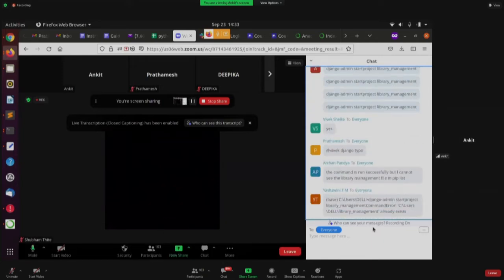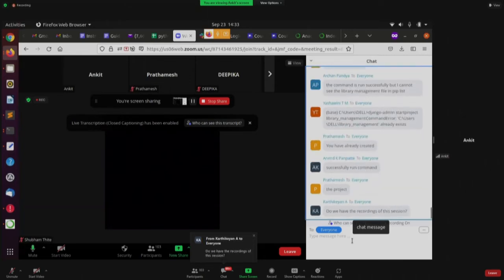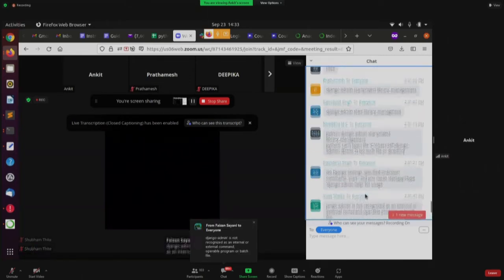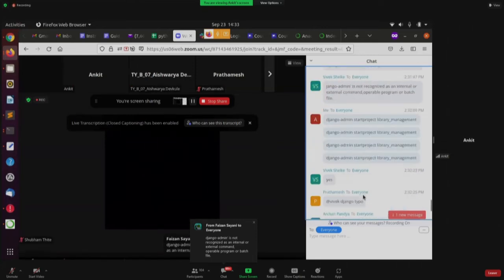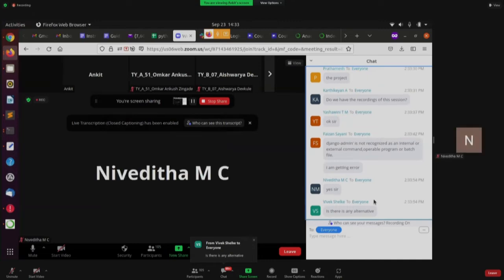Yashaswini, there seems to be that the library_management app directory already exists. So you already have it. You don't have to run it multiple times. That's fine. Once is enough. For Nivedita, and who was that? Vivek, were you able to run it successfully? Yes, sir. Cool. So Nivedita's problem is solved.